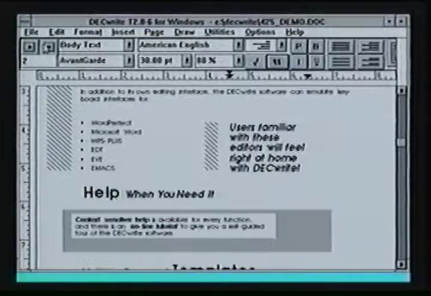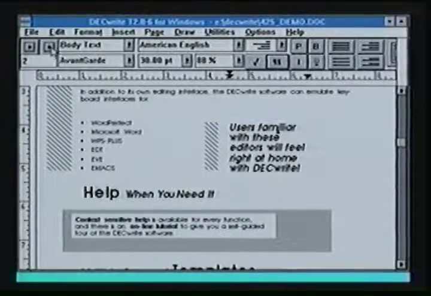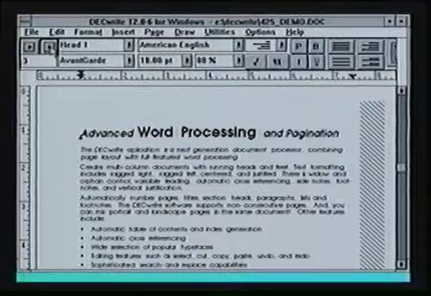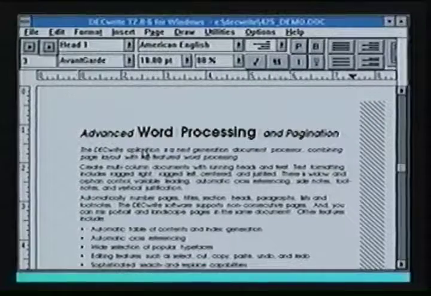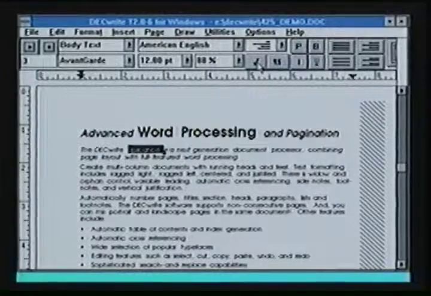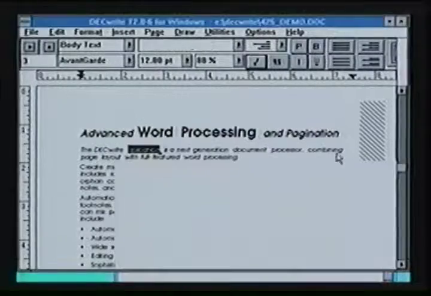If I'd like to spell check with DeckWrite, I can spell check my entire document, a paragraph, or perhaps just a word. If I select a word, I can simply check my spelling.